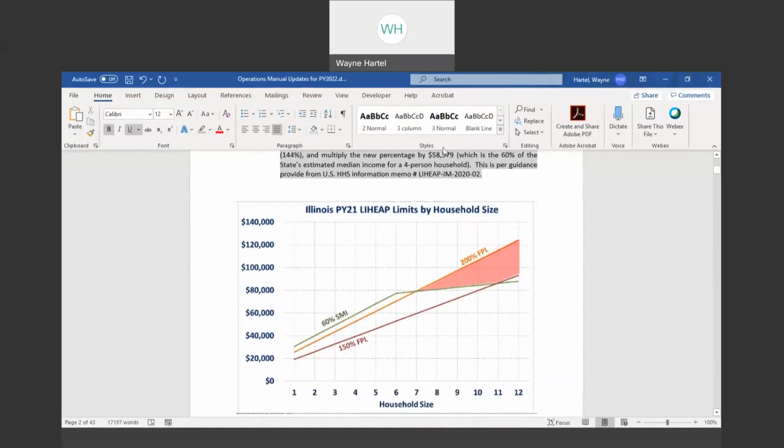All right, so here's the graph that kind of explains why it's different after you get past households of 6. As you can see, the 60% state median income is above 200% for households below 6, so that's why we can use the 200% for all 3 funding sources. And then the HHS methodology for units above 6 is strange. It flattens out for some reason and gets below a 200% poverty level.